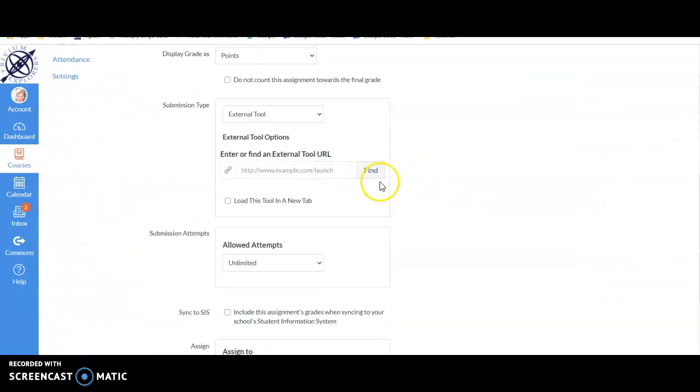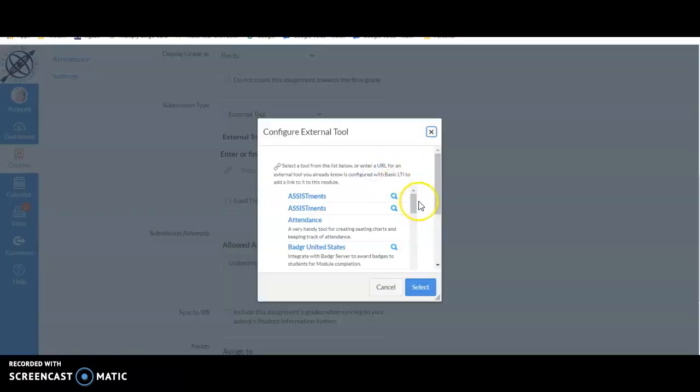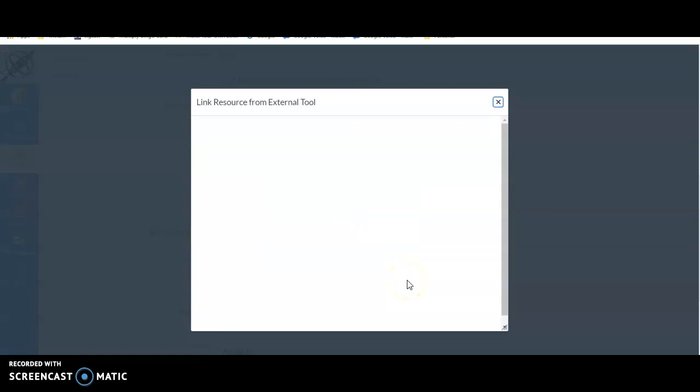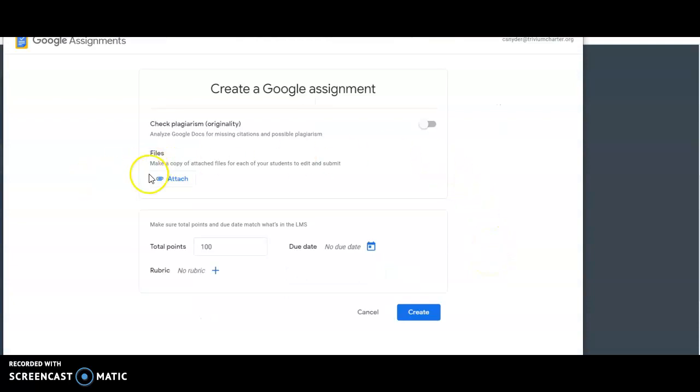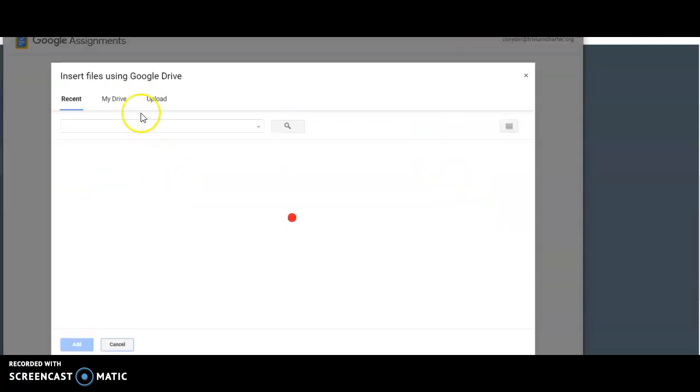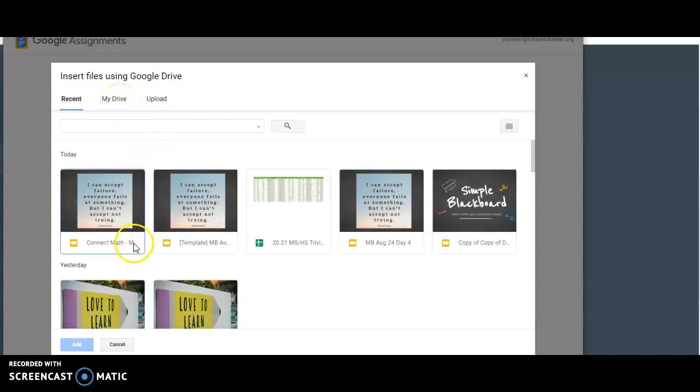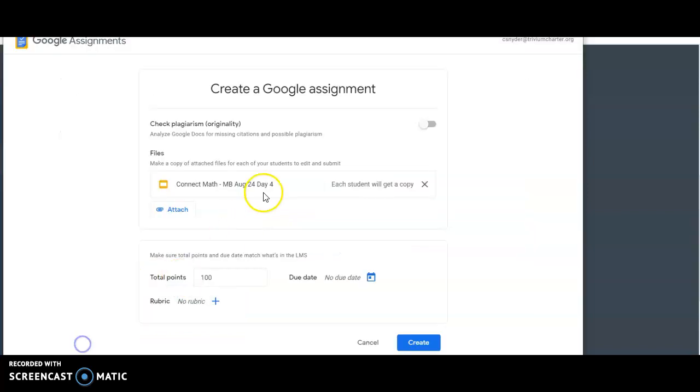Scroll down. Click here. Click here. Here's where I'm going to attach the file. Barb said she was doing Google Docs, or Google Slides. So I'm going to do a little slideshow, because these are just slideshows that I have for class, but they're slides.